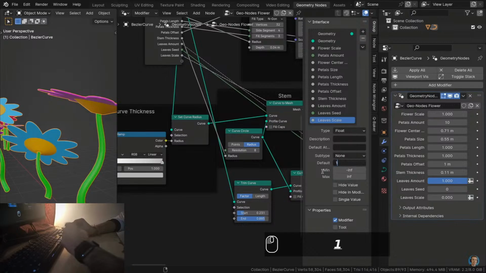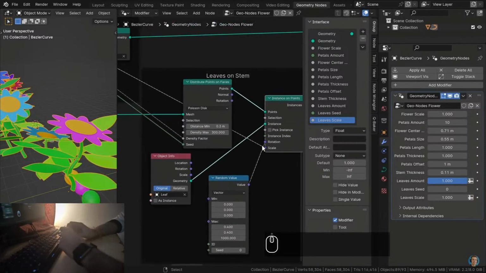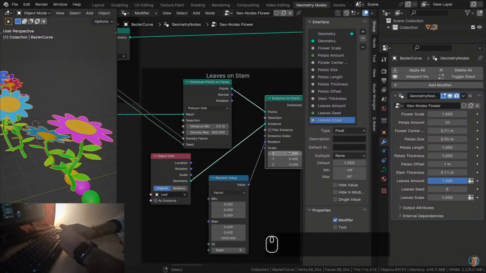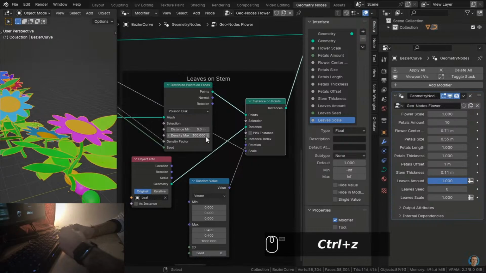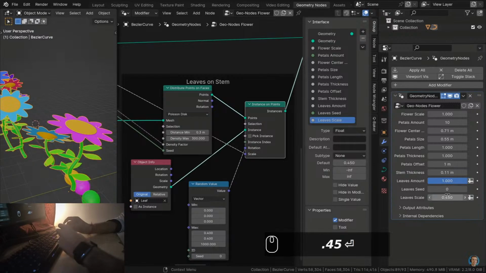And then the default value, we want to turn that to 1. And then right here, the leaf scale, I'll turn that back to 1 so you can actually see it. Although actually 1 wasn't the default. So if I just unplug this real fast, it's 4.5. So I can press Ctrl Z. So then right here on the default, I want to turn this to a 0.45. And also the leaf scale here changes to a 0.45.